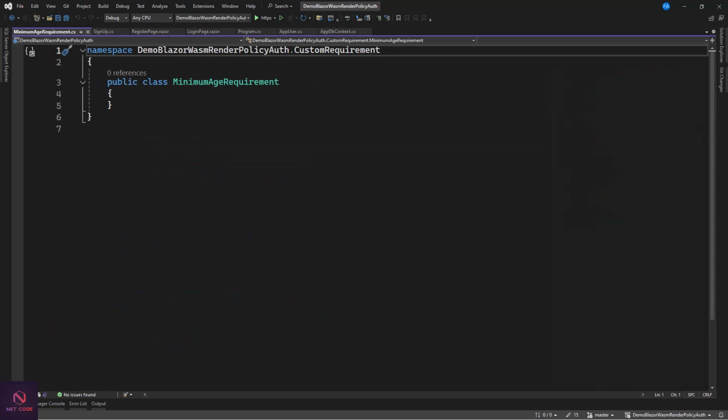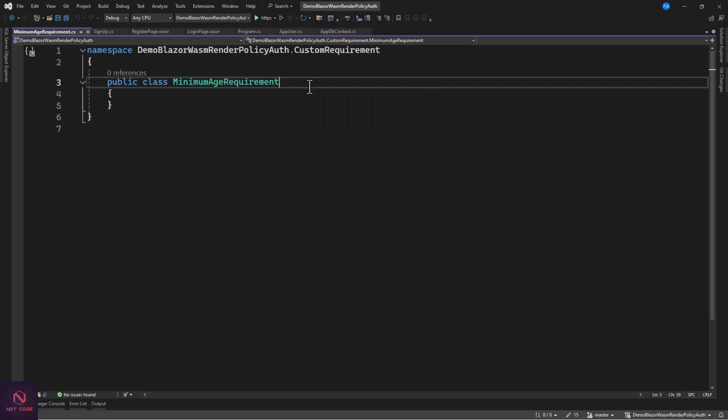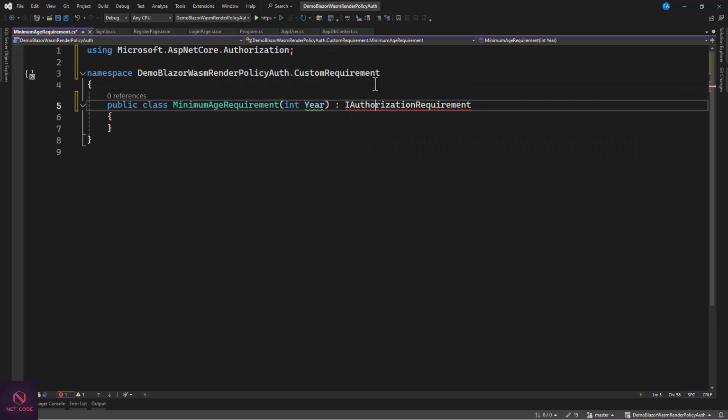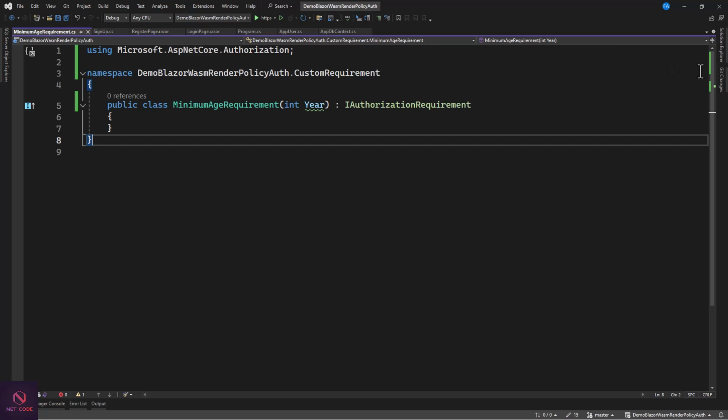Now for this minimum age requirement, we can create a constructor, but with the help of C# version 12, let's use your year. So we're going to specify the year that we want. Okay, so 18, that's the year that we're going to specify. So let's pass in the year here, and we're going to inherit from authorization requirement. So we need to include the namespace for this, and that is all. So this is all that we need to do. When you call this method, we need to specify the years. Okay, let's save this. So now we have our requirements.